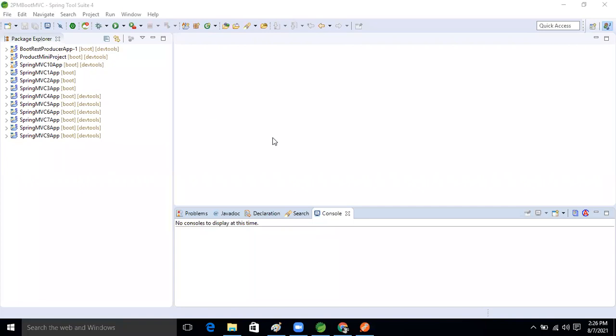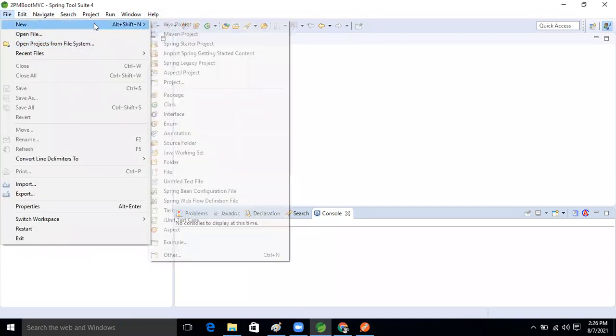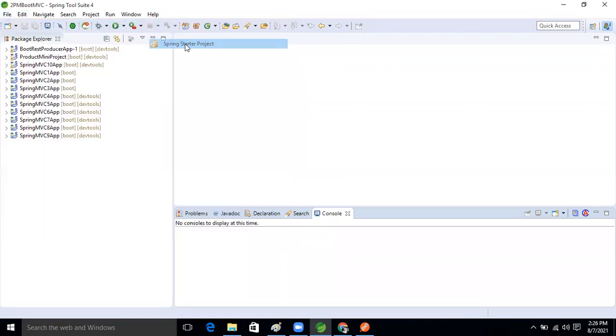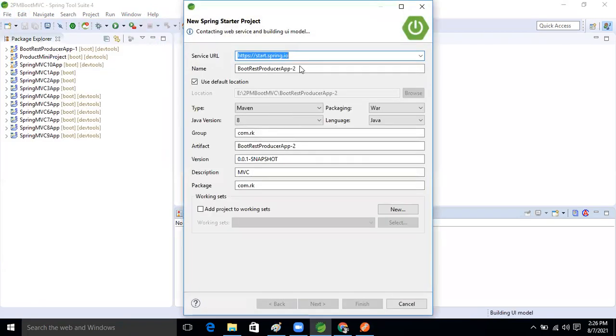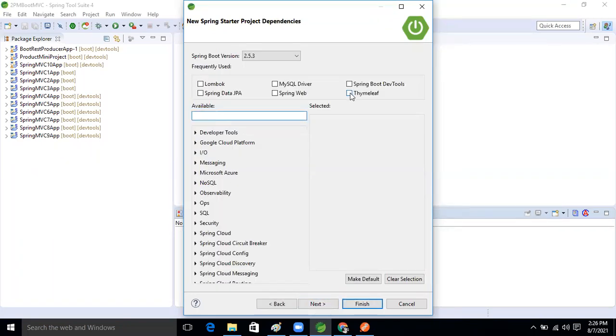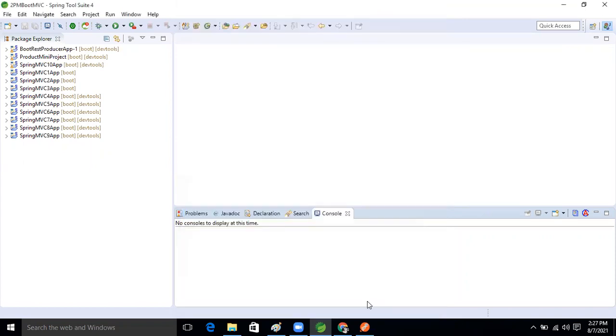So what I'm going to do now, guys, I'm taking File, New, and inside that Spring Starter Project. Here is Spring Boot REST Producer App 2 I'm taking, App 2 only. Next, select Dev Tools and Spring Web. That's it, Spring Web. Next, finish it.